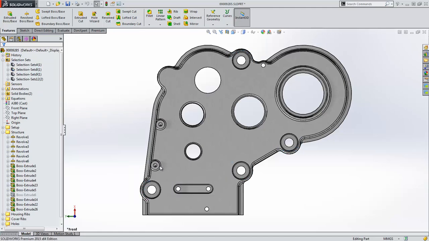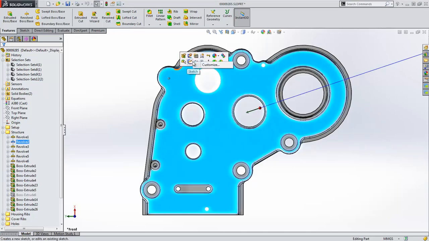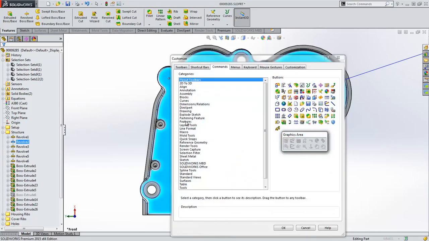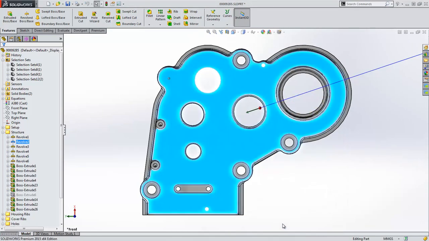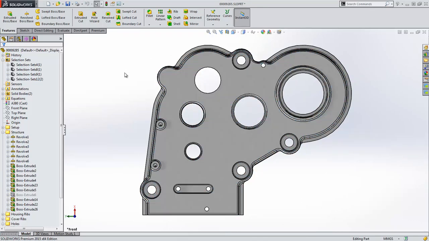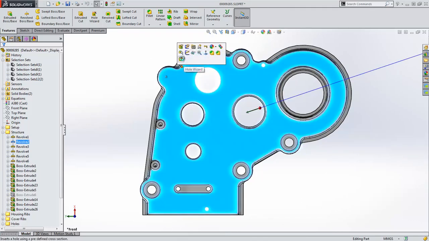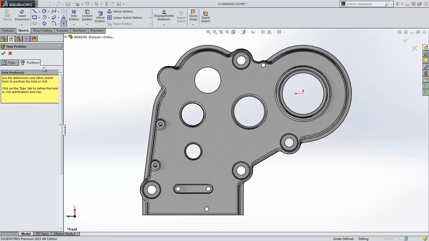You can now customize the fading toolbars in either the Feature Manager or the Graphics area. In this example, I will add a hole wizard command to the toolbar. I can now quickly select a face and place a standard hole very quickly and easily.